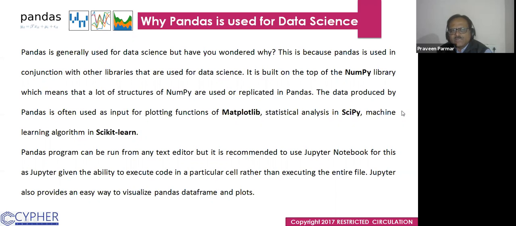as Jupyter gives the ability to execute the code in a particular cell rather than executing the entire file, just like PyCharm. So for the learning purpose, Jupyter is better. Jupyter also provides an easy way to visualize the Pandas data frame and plots.